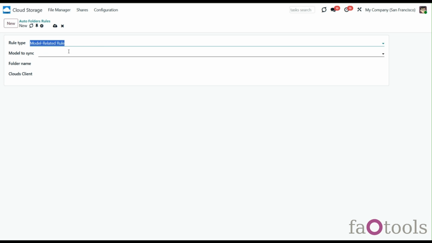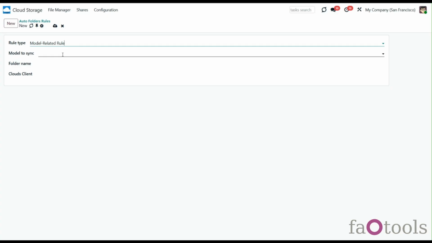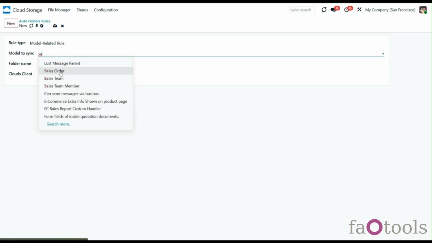You will be able to choose it only if you have the Odoo Cloud Sync for Enterprise Documents. Otherwise, it is applied by default as the only available one. Choose the folder name. Avoid using the following symbols, as they will be replaced with the slash as soon as you save the rule. It is done to avoid conflicts with file systems. The name should include less than 100 symbols. Choose the related model to sync.